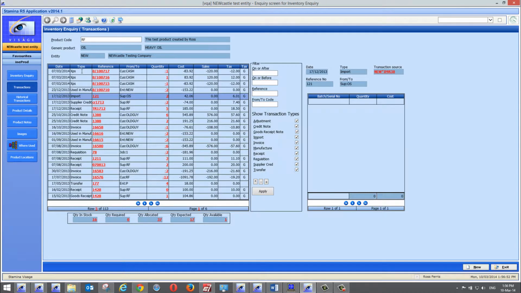You'll also notice here on the transaction screen we get to see the dates of the transactions, the type of transaction involved, which you can read off there quite easily, their reference number, we've seen what happens if we click that, who, what, or whatever the transaction related to, the quantities, the cost, if it was a sale, the sale value, if it was taxed, the tax value, and also the tax rate associated with that particular transaction.